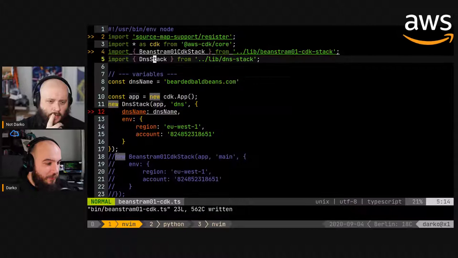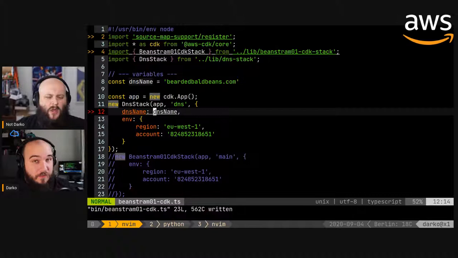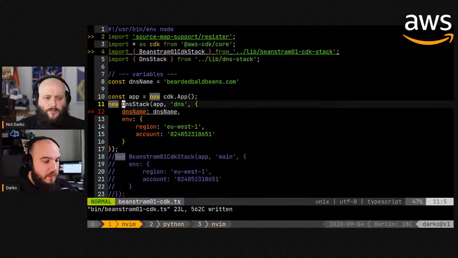It might not have loaded the file yet. It might be just my Vim configuration. So DNS name, that's all fine. And it should be okay-ish here because I don't see an error happening. So let's do it.